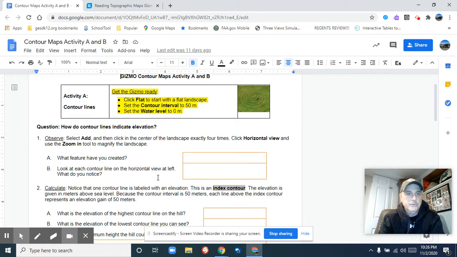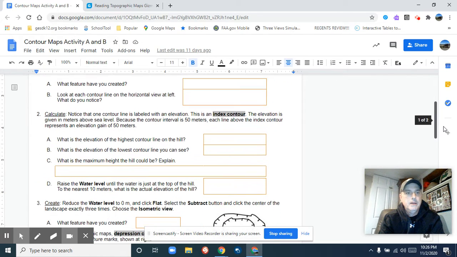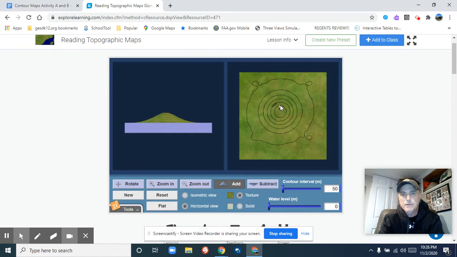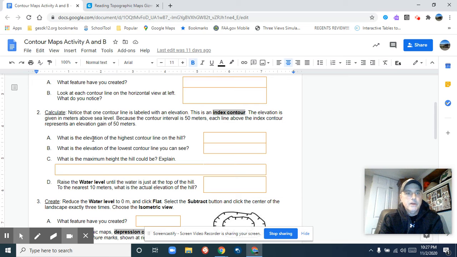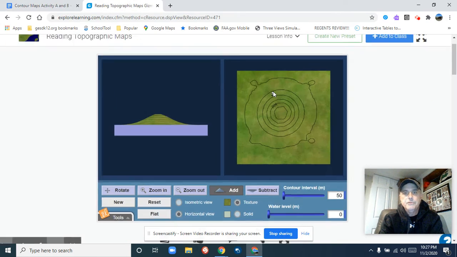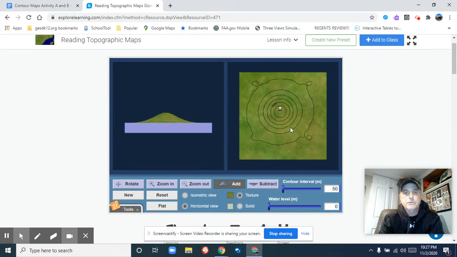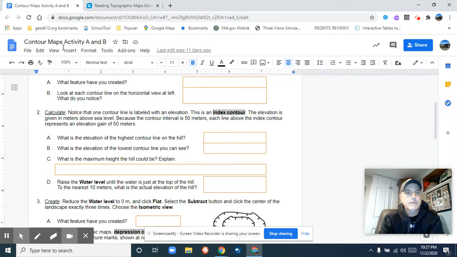And so those are the designators. If you go down through, it asks you about each one of those and highlights that. Now it says, notice that one contour interval is labeled index contour, which is the one up here, right? If you look, it says 500. And it asks what the elevation of the highest contour line on the hill is. So if you look at the 500 again, you notice it goes up 1 more, and that would be 50 more because our contour interval is 50. So you should be able to figure that one out now.